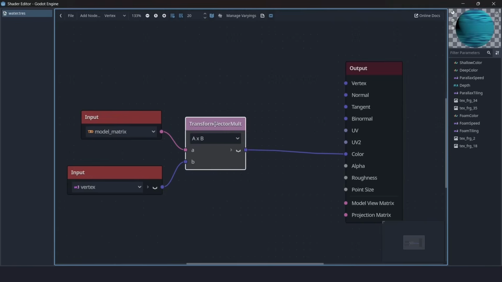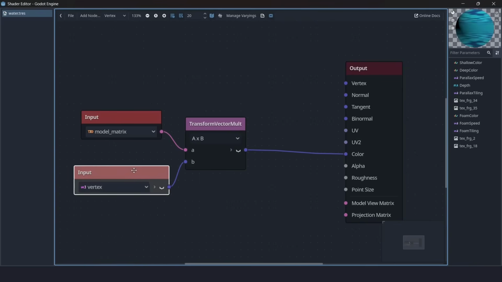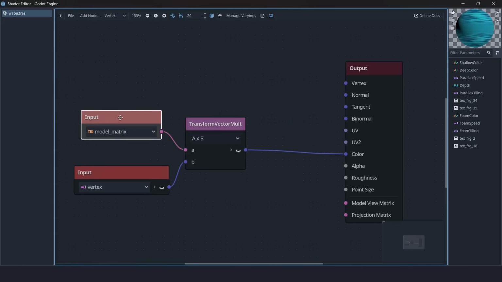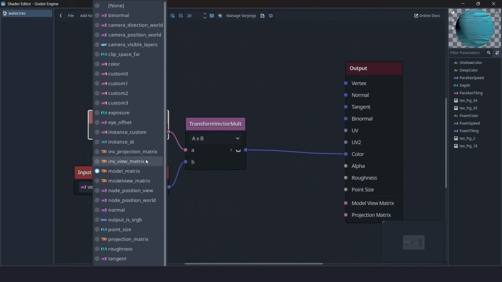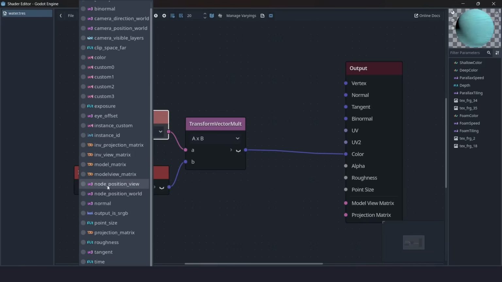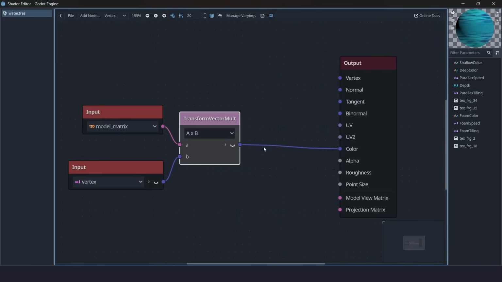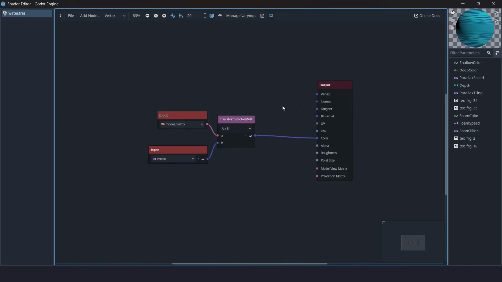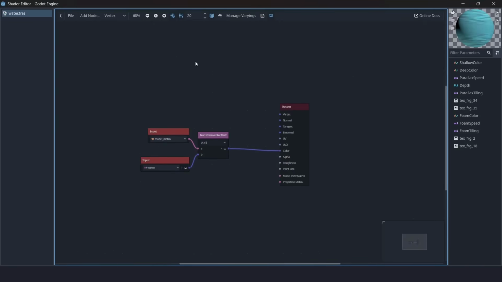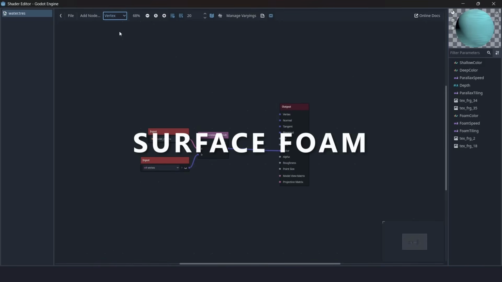To get vertex world space position, I need to transform it from local space to world space. This is done with transform vector mult node. As the first argument, I pass model transform matrix, and as a second I pass the position in object space, so in local space. As a result of this transformation, I get another vector3, which is world space position of my vertex. I plug it into color that I use as an output for position, and on that place our vertex shader is over. Let's move to pixel shader.